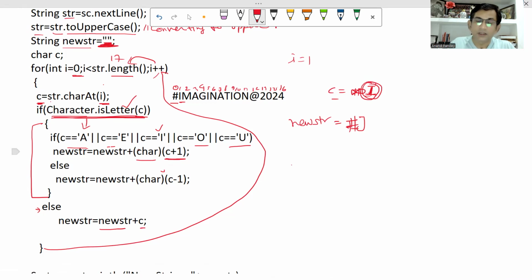We have to convert that number into char form and then that will be concatenated with new str. Okay, then again since this condition was true, it will not go for else. From here, I plus plus, I will be 2. Now char at 2, what is char at 2? I is 2, char at 2 is capital M. The value of C will be what? Capital M. It's a constant.